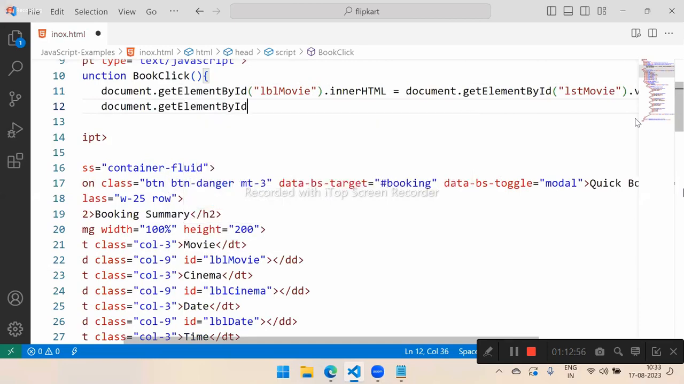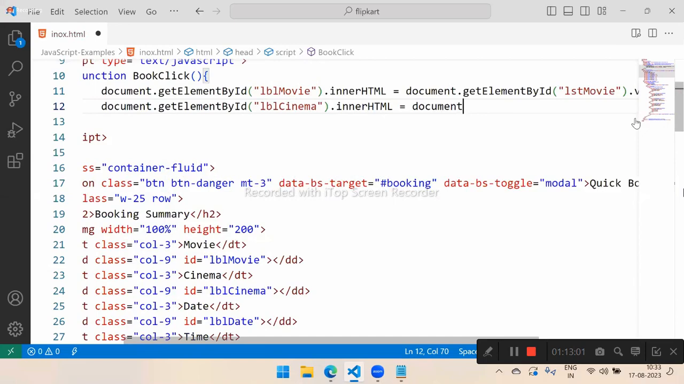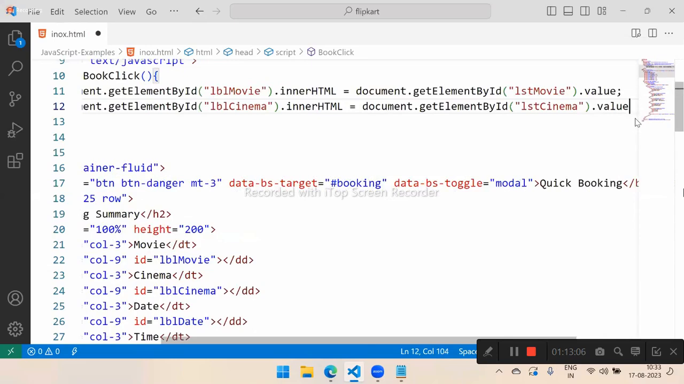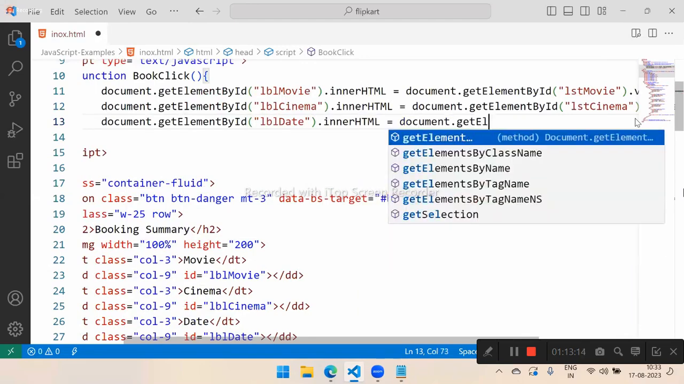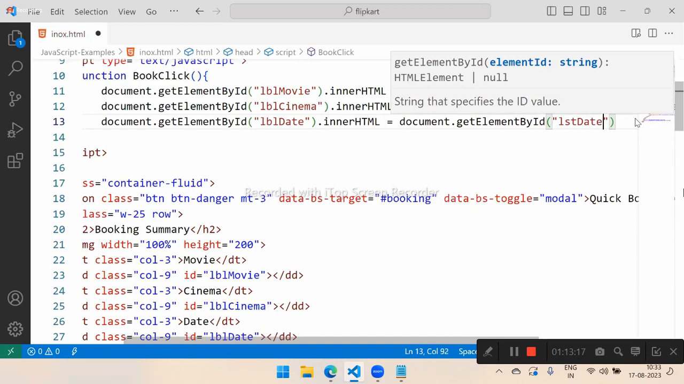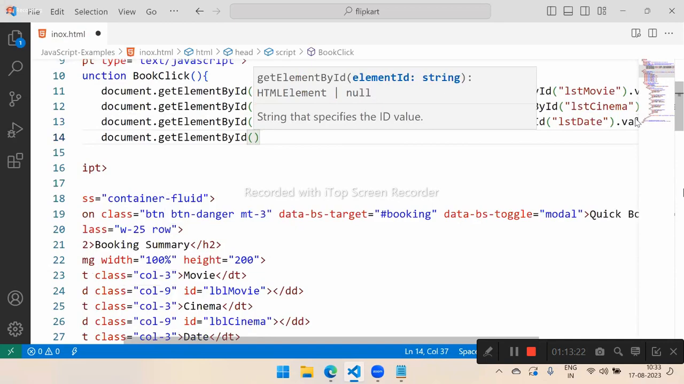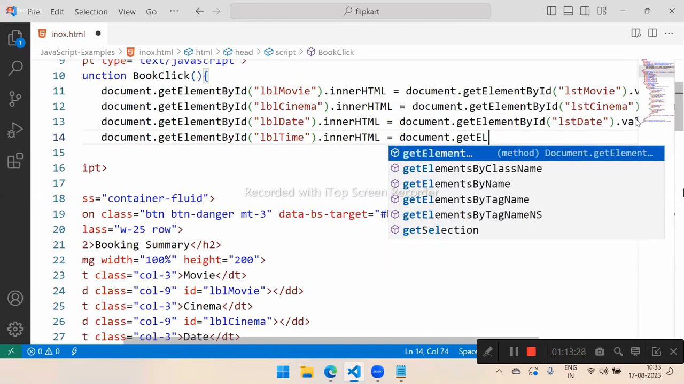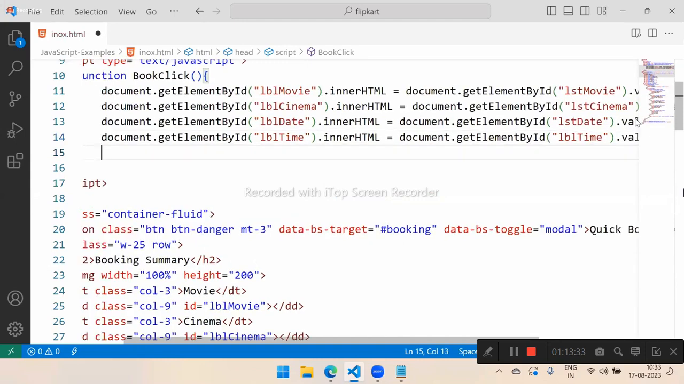Document getElementById LBL cinema dot innerHTML. What to do? Document getElementById LST cinema dot value. Same: document getElementById LBL date dot innerHTML, and document getElementById LST date dot value. Then document getElementById LBL time dot innerHTML, and document getElementById LST time dot value. What else?